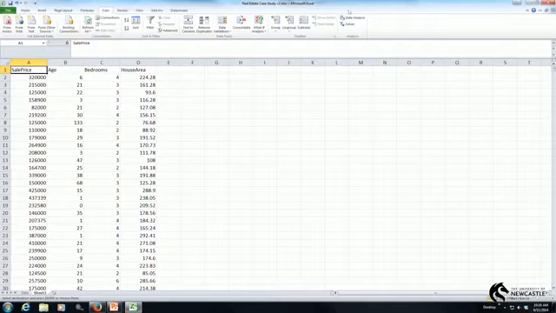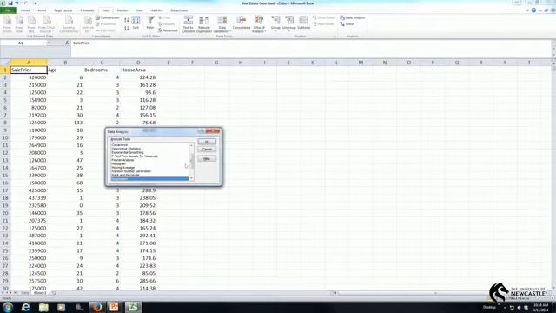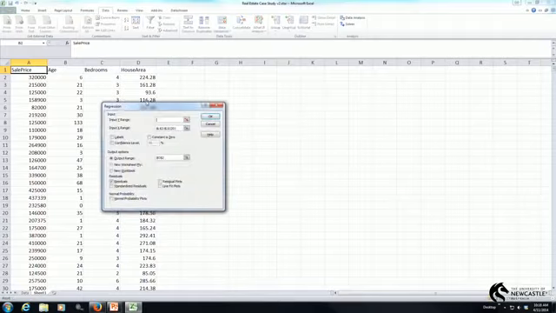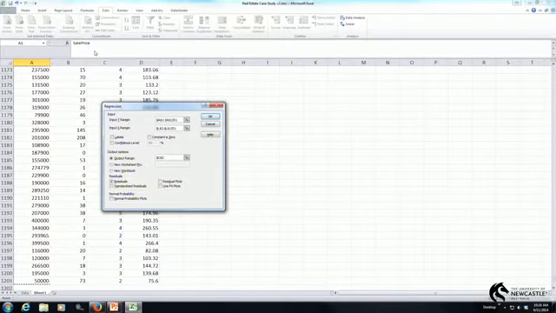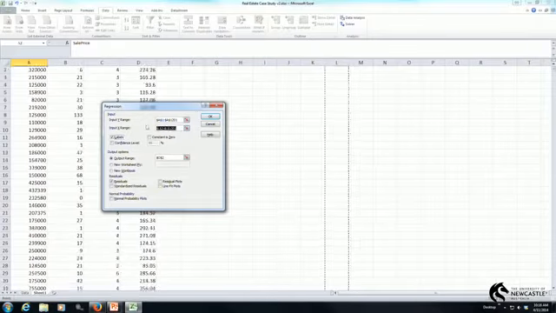We perform a bivariate regression in exactly the same way as a multiple regression. Therefore, we select data analysis and regression. In this case, I select my y range, which is sale price. Now I'm going to include the label in this because I'm going to tell Excel that my data has labels, which will help with my interpretation of the output.